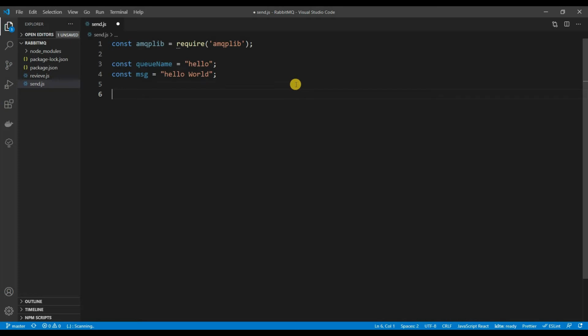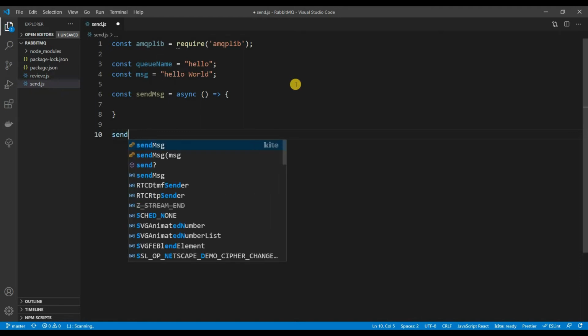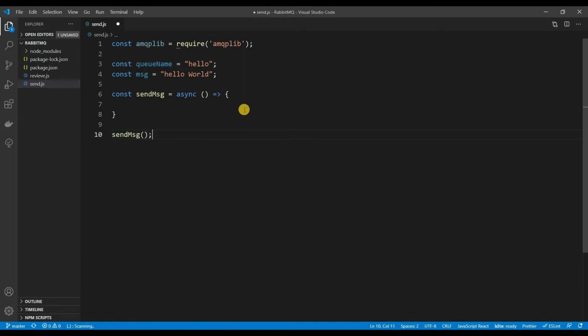All right, since we are using async await, I am going to create a function. We're going to create a send msg function. It is going to equal async, right? And then we're going to be calling it down here. So send message.